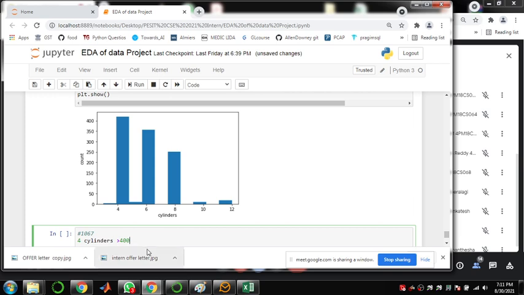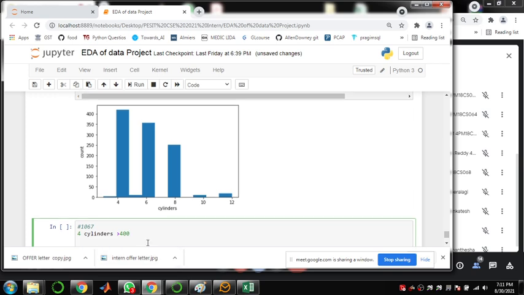Similarly, 6 cylinder cars are more. That means we don't have an odd number of cylinders. If you check, very few are there. 3 cylinder cars are very negligible, maybe 1 or 2 are there. With 5 cylinders, maybe you have around 10 cars. But most of the cars are with even numbers, 4, 6, 8, 10, 12.